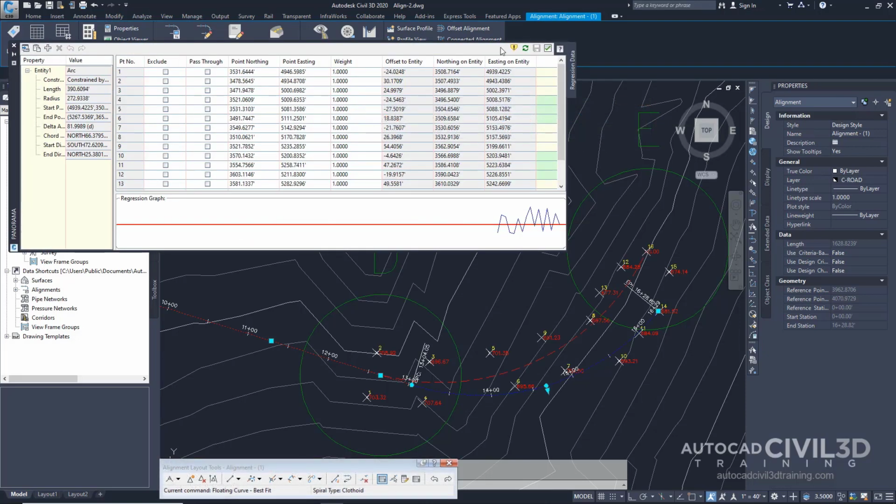Now notice that the original regression data is replaced in the Regression Data Vista, and the original best fit curve is displayed in the drawing. The shield icon up at the top here indicates that the alignment layout does not comply with the regression data. When you move the grip at point 16, you move the pass-through point from the location you specified earlier. Click the shield to synchronize.